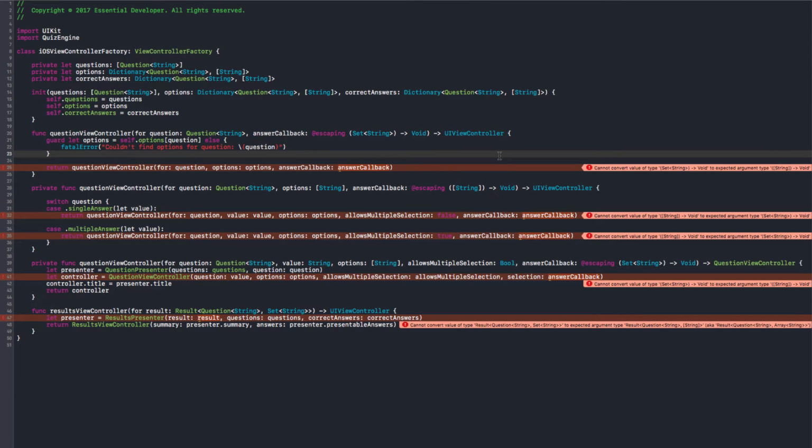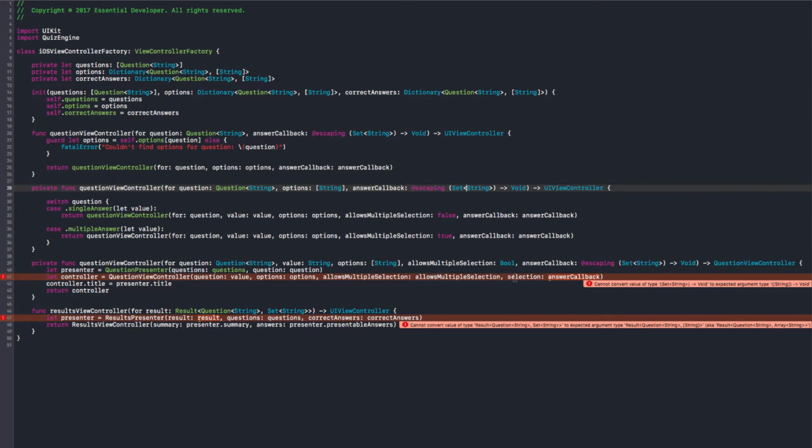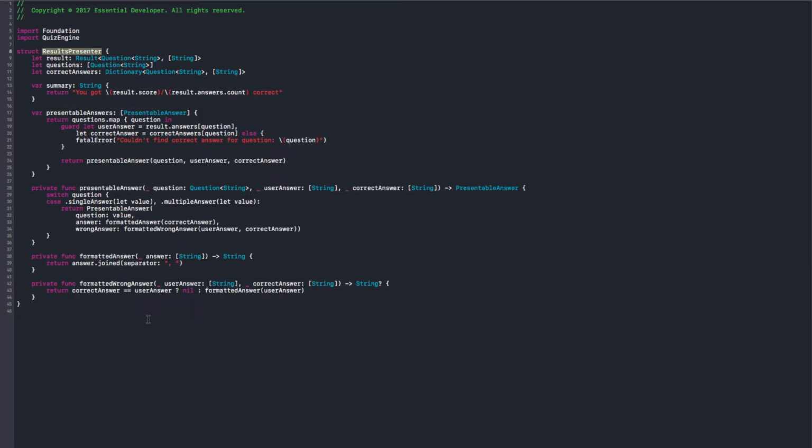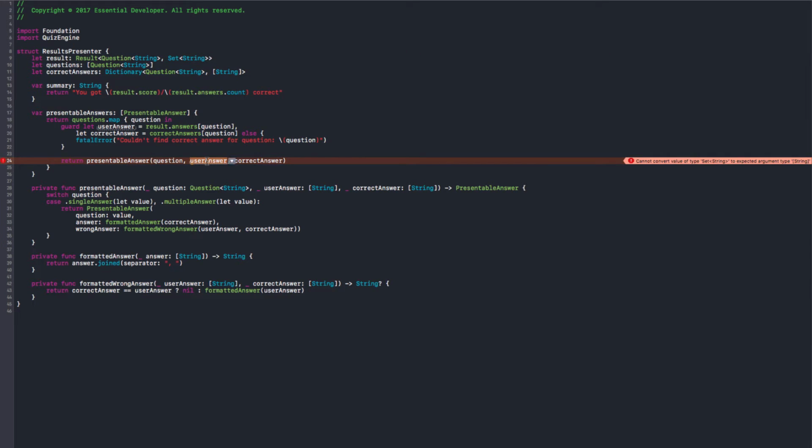The signature is wrong there. Oh, okay. This needs to be a set. That's why. But the view controller returns an array. Yes. So here we need to set. Box it. And what is wrong here? Oh, the presenter now needs to get a result of set string. And presentable answer now. Oh, the user answer is a set now.